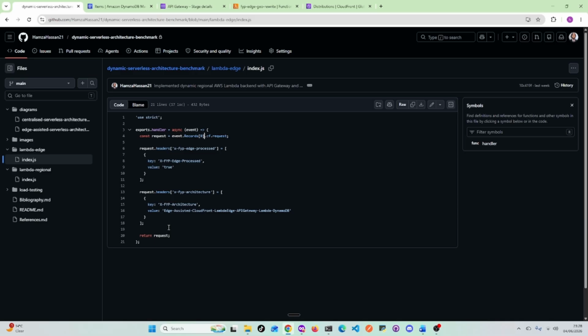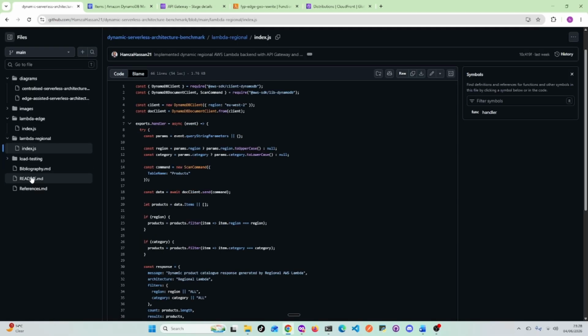The key design decision in this project was keeping all the product processing logic inside the regional Lambda instead of the Lambda Edge. The Lambda Edge does not directly query DynamoDB, filter the products, or generate responses. This ensures that both architectures remain functionally identical, and as a result, any performance differences would be due to CloudFront caching and edge processing rather than application logic.